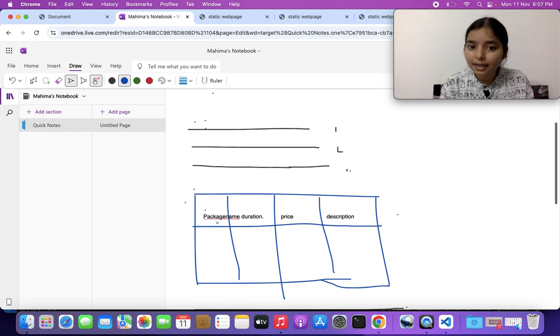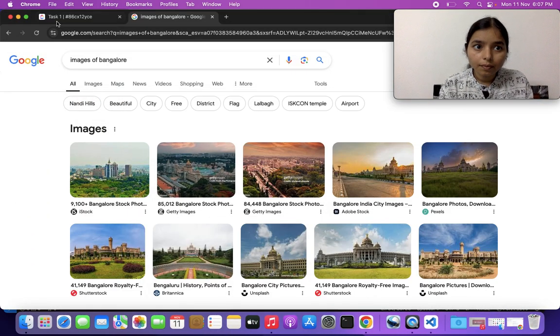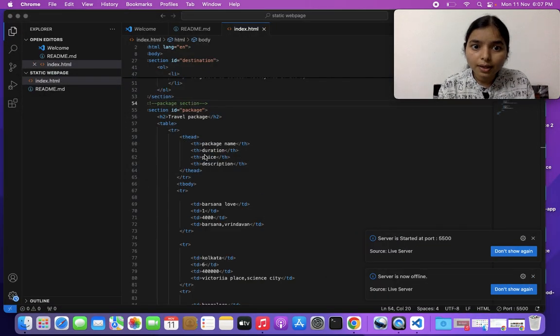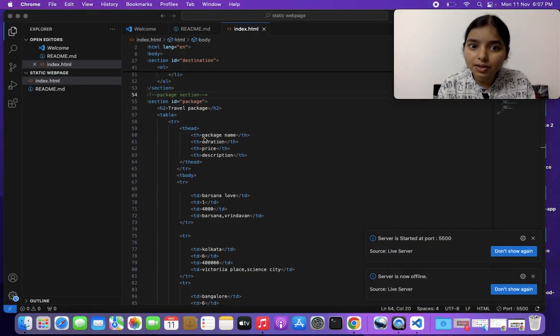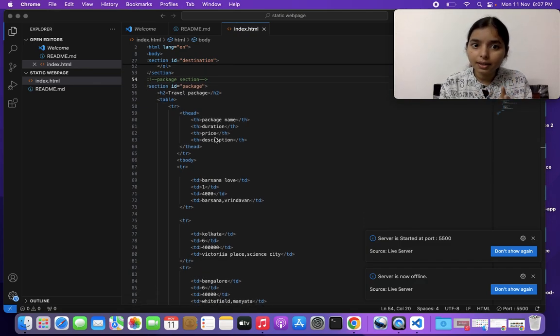I have made this heading, which I have written here. You can clearly see it in the head section of our code. th means table head, so we have written the table head.